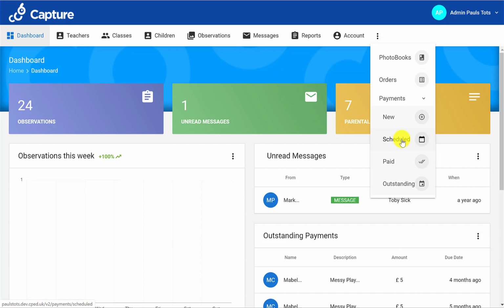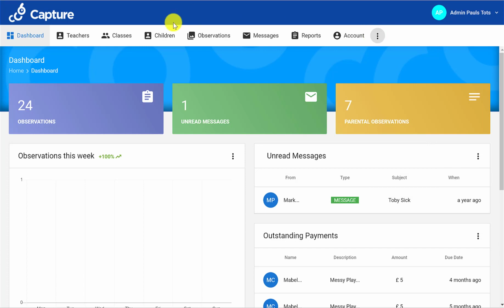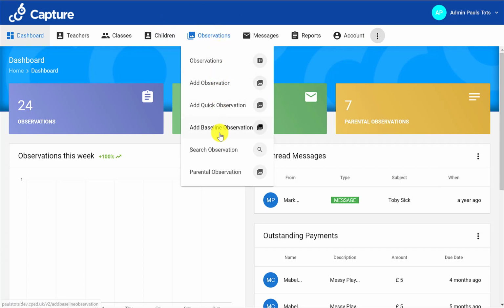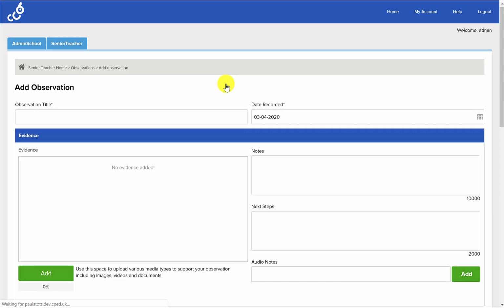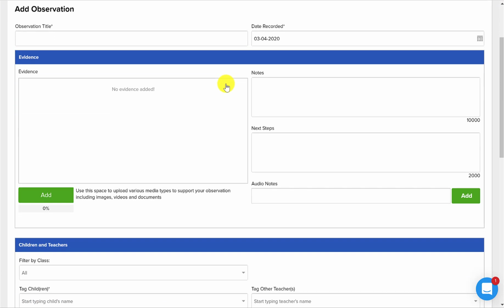And I just want to reassure you that when you go into here and you add an observation, so I'm going to create a normal observation, once you actually go into that observation, it's exactly the same layout as it used to be. So that layout hasn't changed, it's only that front page layout that's changed.